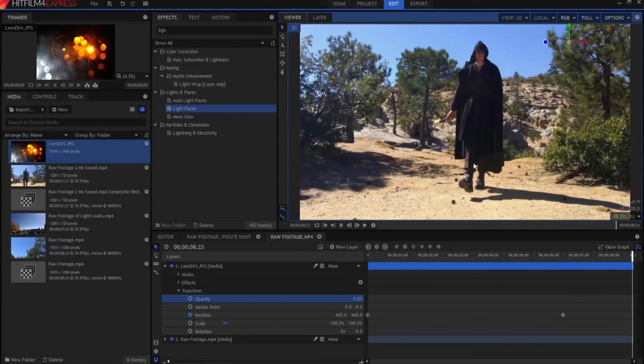So that's how you use those light flares and that lens dirt to sell your shot and make it look more cinematic and more real.